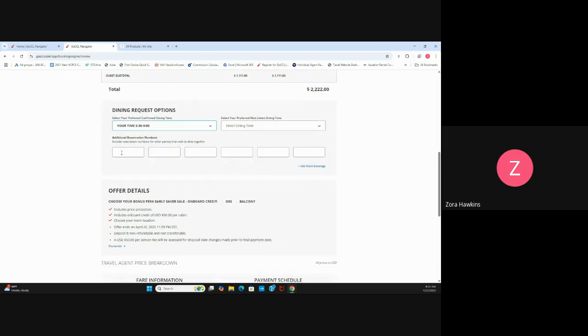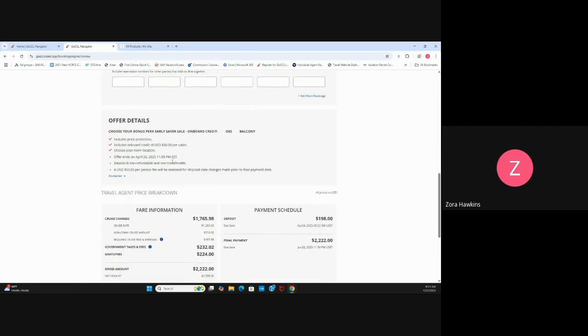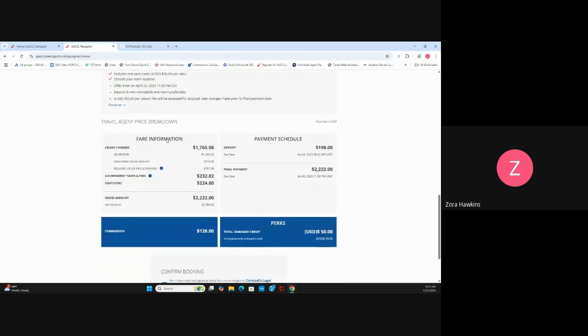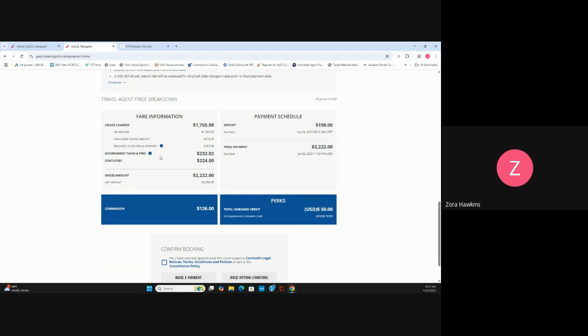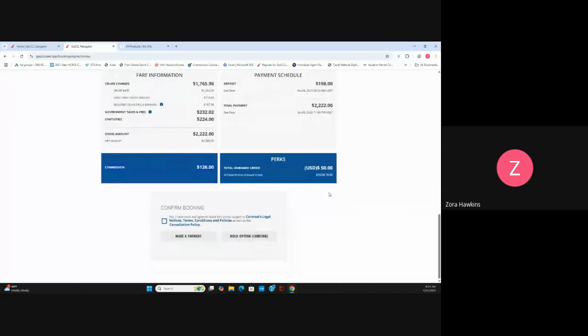In this section, you can add additional reservation numbers. So if someone else is going on the cruise, you can add that information here. That way they can see y'all together when you dine. You got your offer details here again, the travel agent breakdown. All right, and here is going to be the commission amount for you. So you get to see that as well. Your payment schedule, perks.